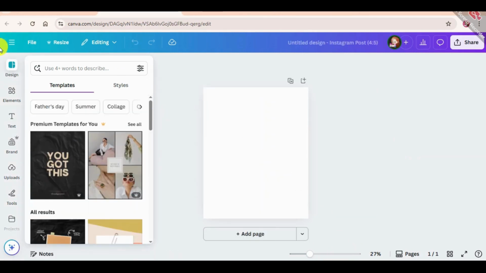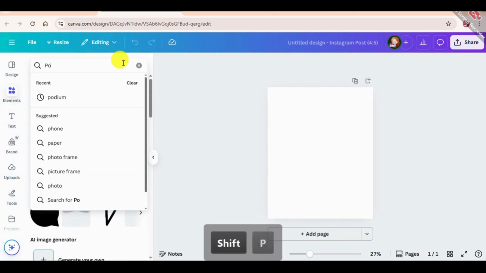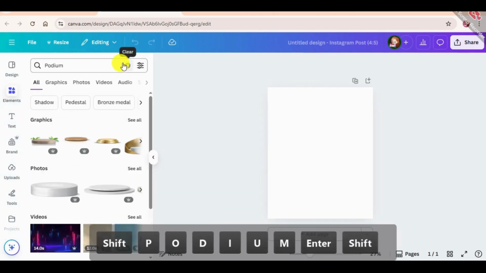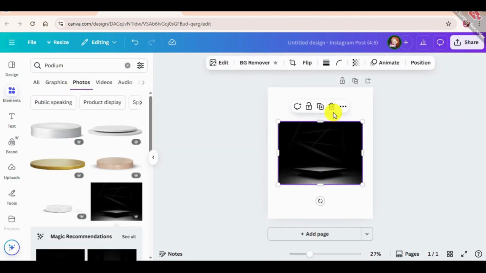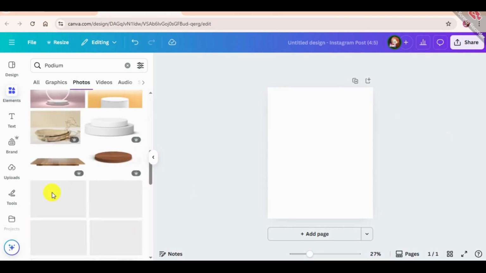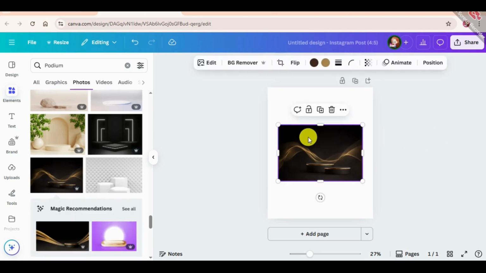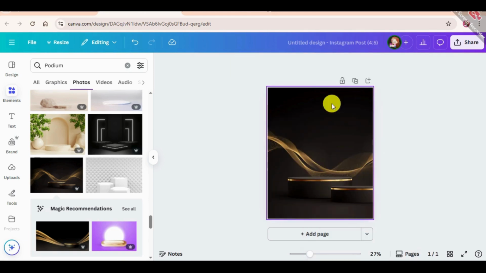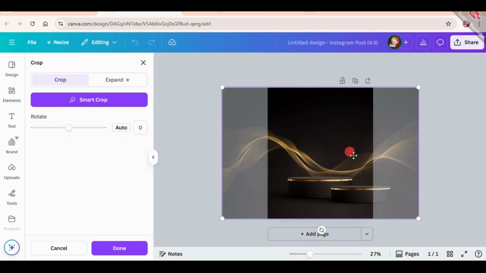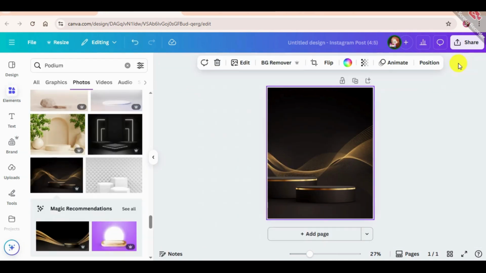First of all, go to the Elements panel and search for Podium. Go in Photos, and there are several podiums you could use. Well, what am I going to use? I'm going to show you. This is what I am going to use. I'm going to click it, right click on it, and set image as background. I'm going to double click on it and reposition it somewhere around here.